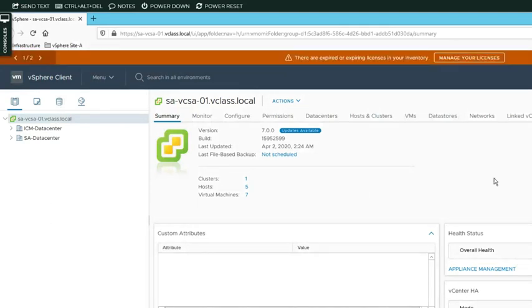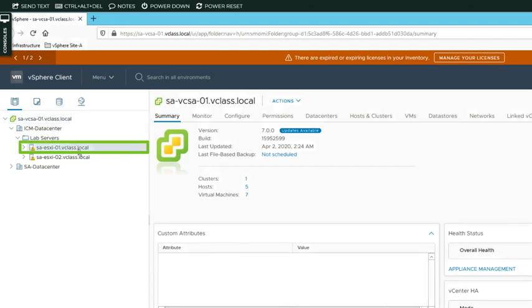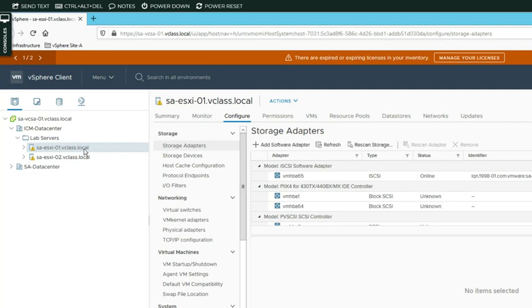We want to have a look at the iSCSI configuration of iSCSI host SA-iSCSI01. So in the navigation pane, we open the ICM data center, the folder lab servers, and that's where we find this iSCSI host. We select the host, and then under configure, we start at the storage adapters. And you can see that there is one iSCSI software adapter up here.